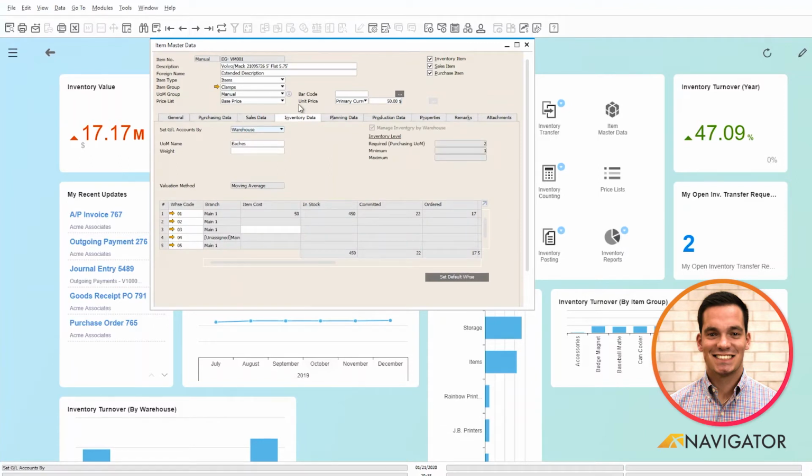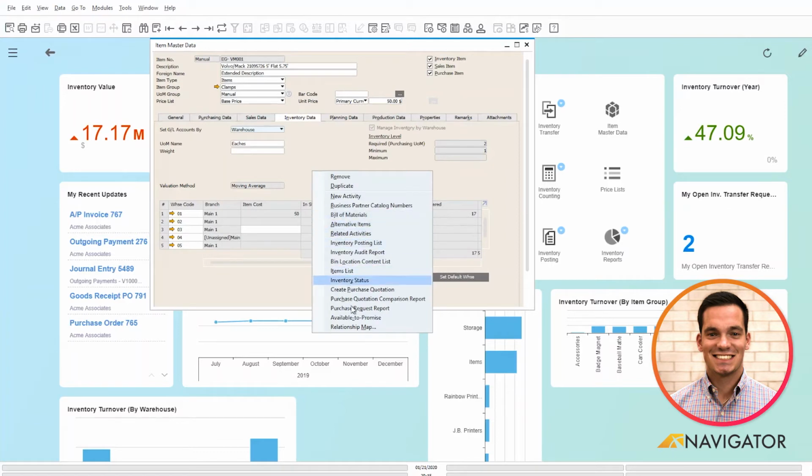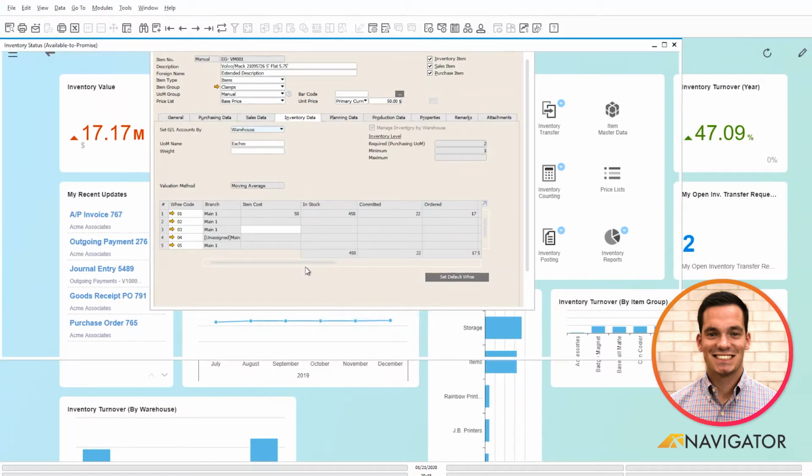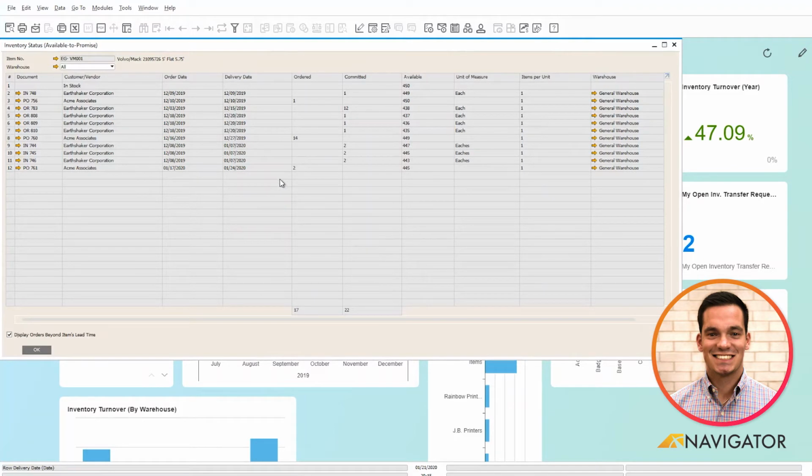I can define if it's a specific GL account. And you can see below, it shows all my warehouses in the system, its item cost, and what is in stock, committed, ordered, and available to use. I can define minimum, maximum, and required inventory levels, as well as availability to promise, so I can view what I have in stock to promise to customers or if I need to buy from a vendor.